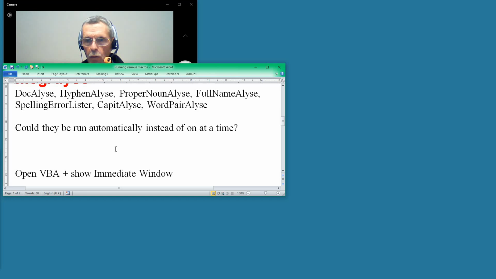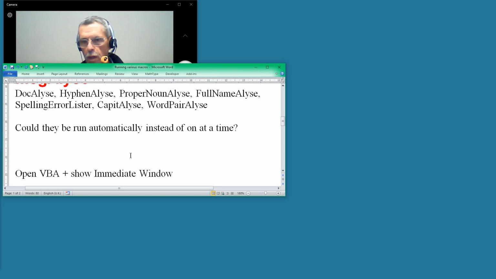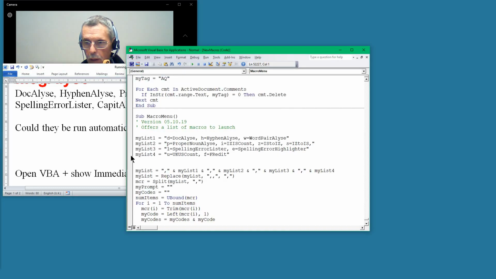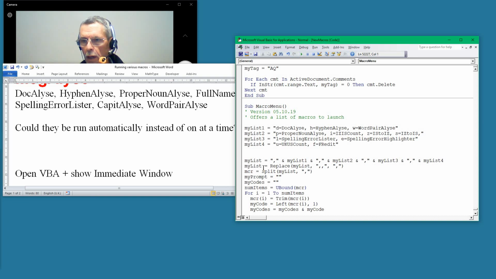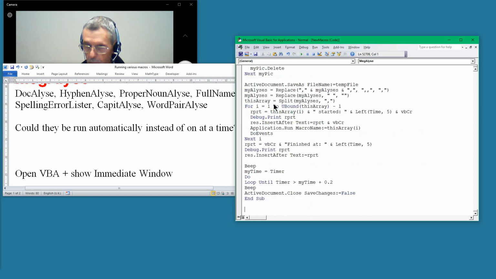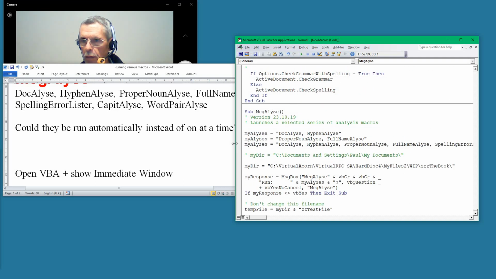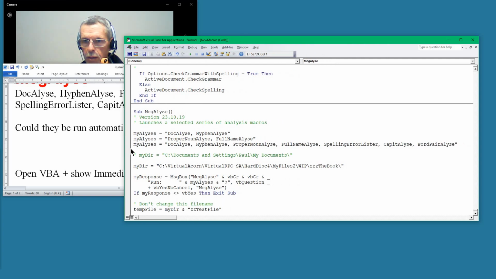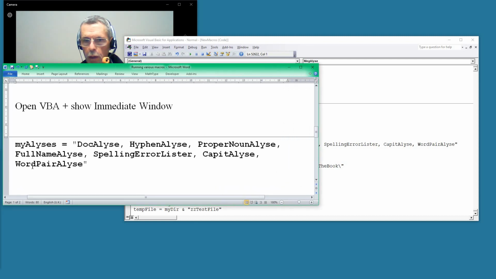Okay, so when you run the MegaLies macro to run all these different macros, then it's worth opening the VBA window as we had it before, and we'll look at the macro, which is down the bottom here, and it starts here with a list of all the macros. So that's this list here. Actually, I've got it on here, it's a bit bigger, you'll be able to see it more easily. There we go. So it says MegaLies and lists them there.